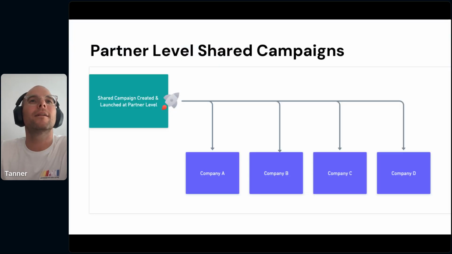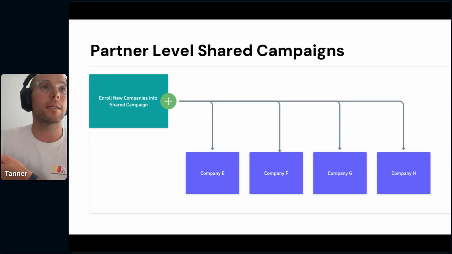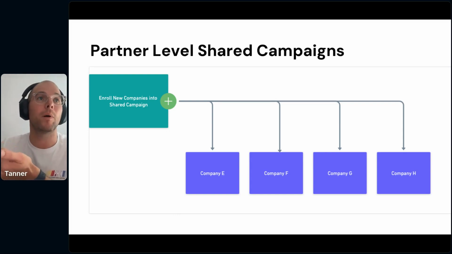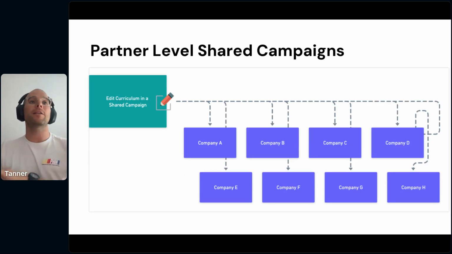So with that, like I mentioned, partner level shared campaigns, what are they? The ability to launch at the partner level. You can launch to one or many companies at once. You can enroll new companies or existing companies into this shared campaign in bulk or by company. You can edit something like the schedule or the curriculum, and it's going to propagate to all of the companies that have enrolled into this campaign.